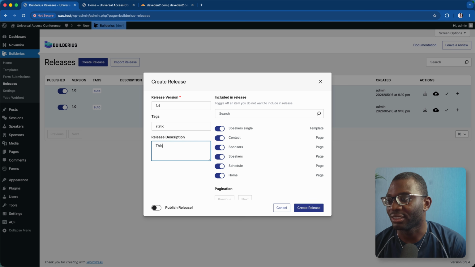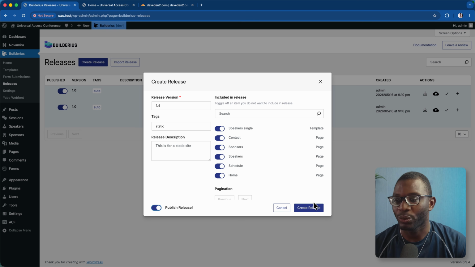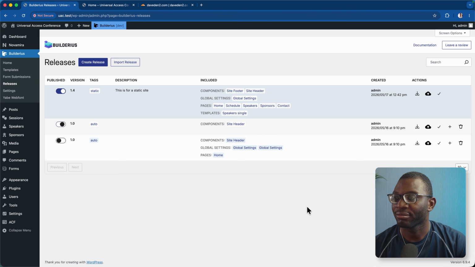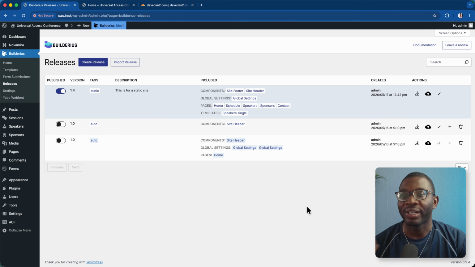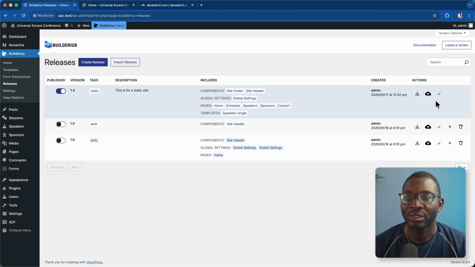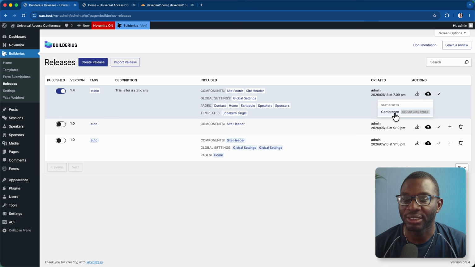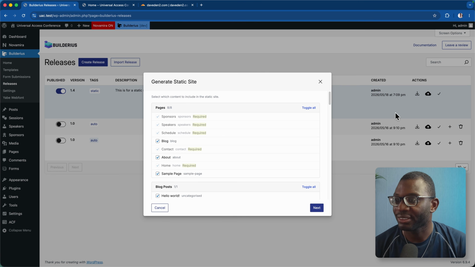Say this is for a static site, and make sure you publish the release. Go ahead and create your release, and you have your release published. So the final thing is to actually deploy, because now you have your release, you need to deploy that release. So I'll go under the deploy, and yes, I want to deploy to my conference.